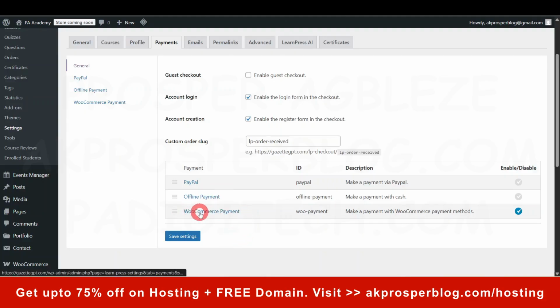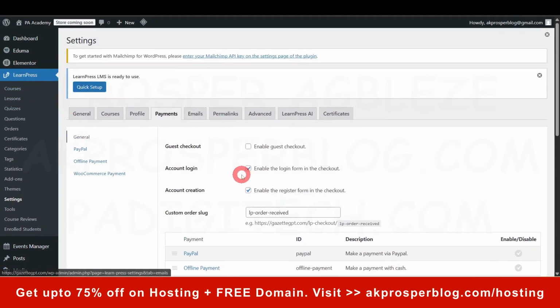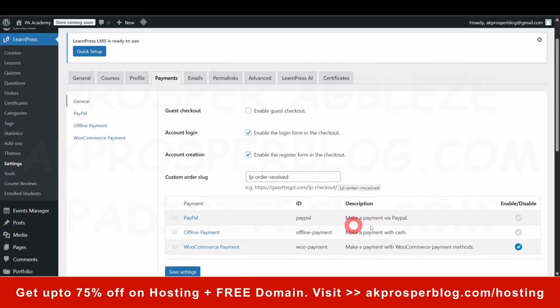But for this, I'm going to be using WooCommerce payment. What it means is that I'm going to be using the payment I'm going to be setting up for WooCommerce, instead of using the payment from LearnPress. I hope that makes sense. But if you want to now set up PayPal, you can see the PayPal menu here.